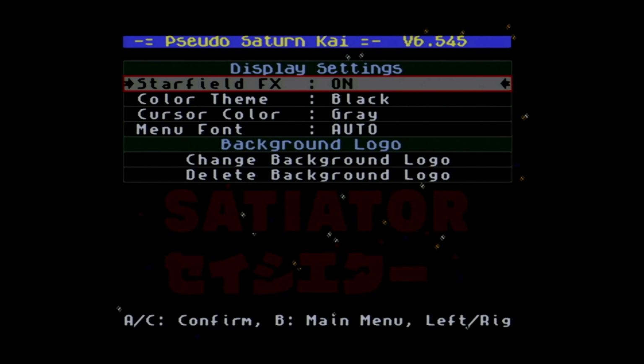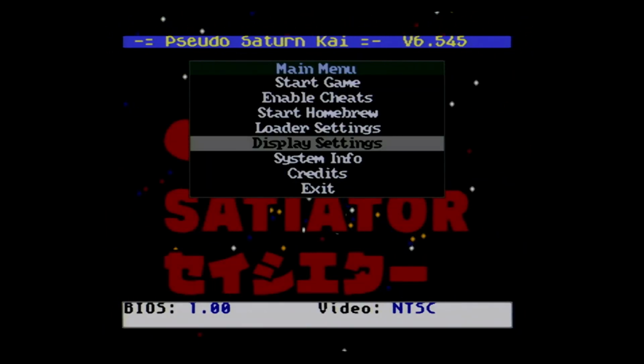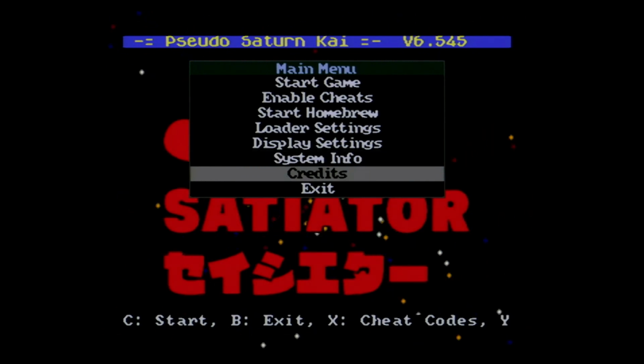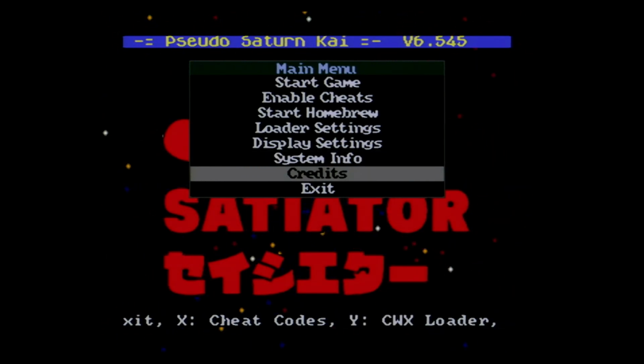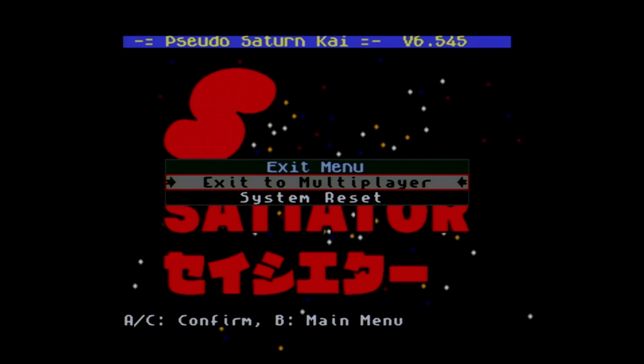Display settings is basically just a duplicate of the one found in the LR menu, but it's here as well if you want it. System info and credits should be fairly self-explanatory. Exit is to exit the Pseudo Saturn Kai software completely.